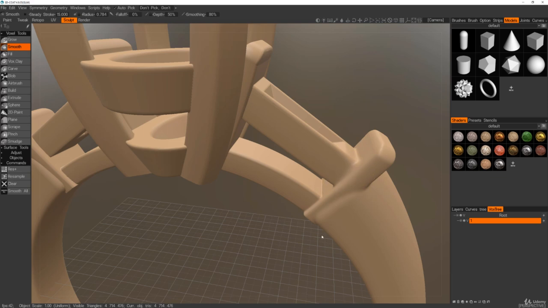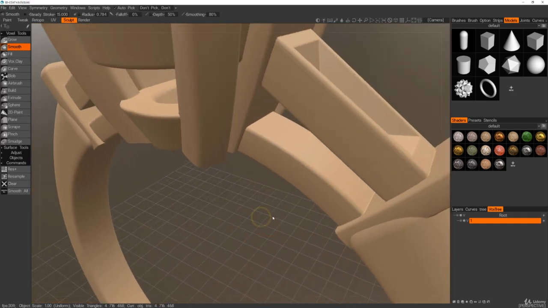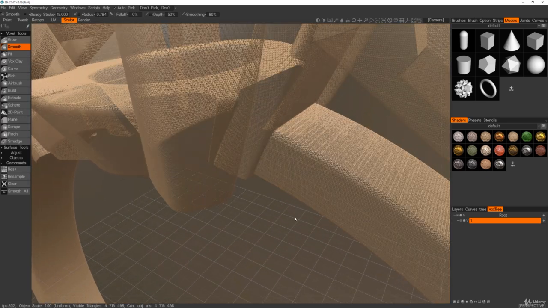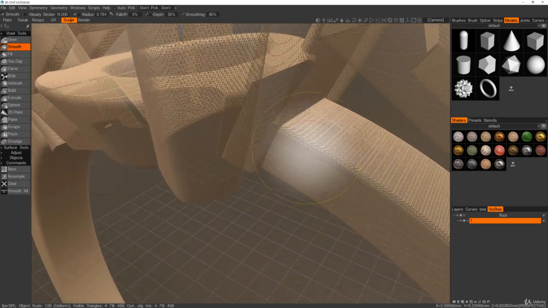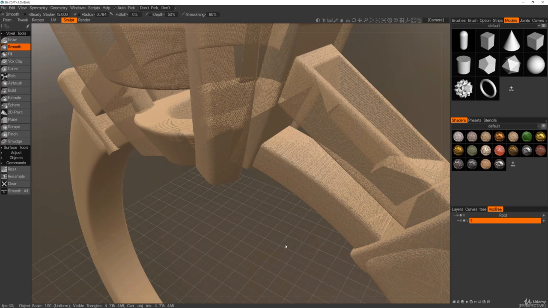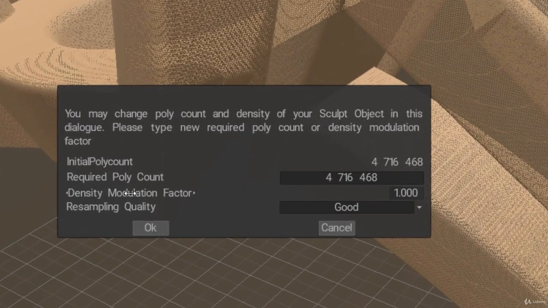But we will use an automatic way of smoothing out the whole ring first. First of all, we will inspect the mesh density. By pressing W on keyboard, we will turn on the wire display. We can see that we can reduce this density to much less number. We can reduce it by clicking on the Resample button and setting the required poly count to something around 1 million.